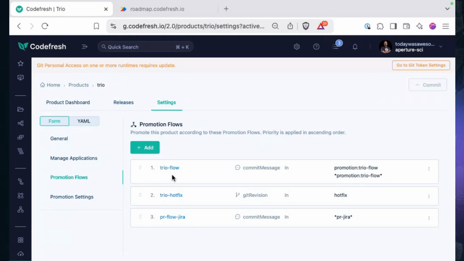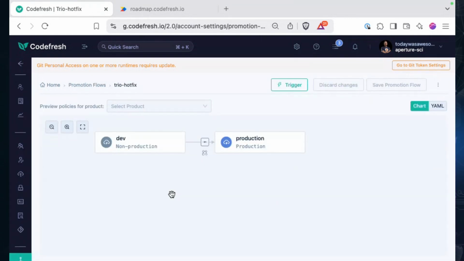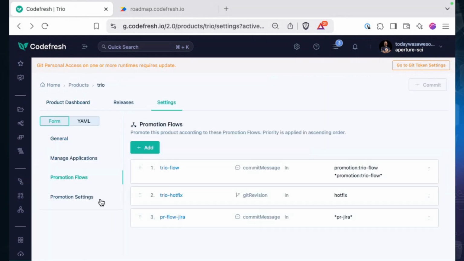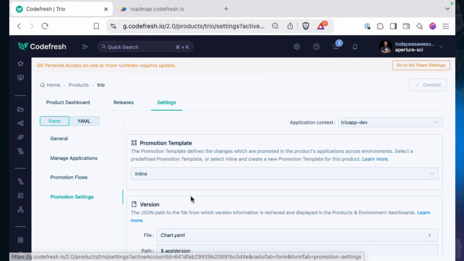You can also see that in this case, I have 3 different promotion flows that apply depending on what's in the commit message or what's in the Git revision. So for example, I apply a Trio hotfix. This would mean that anytime I push a Git revision with hotfix, it's going to automatically apply this flow where it skips straight from dev to production. So that would be a more potentially dangerous one.